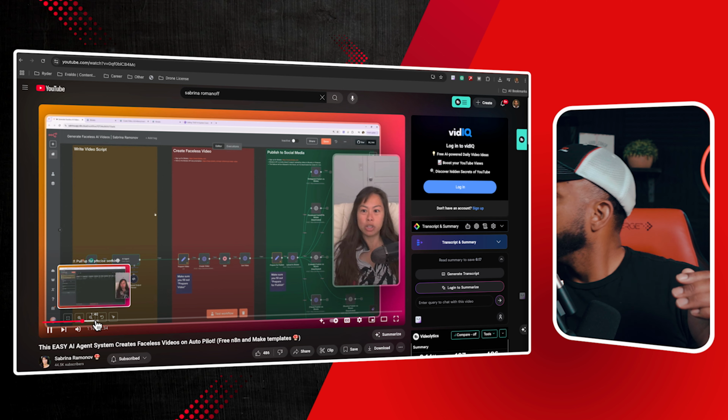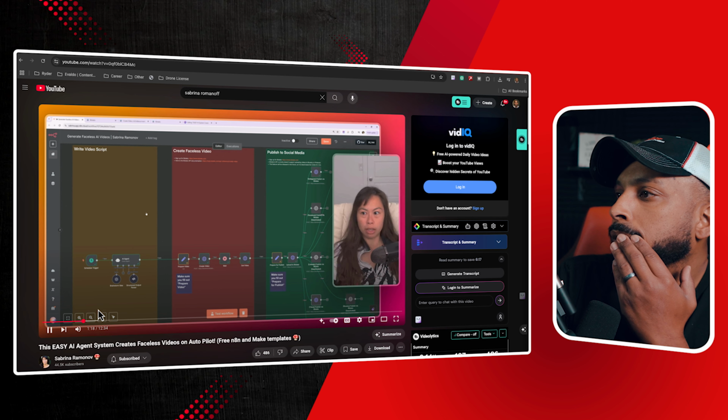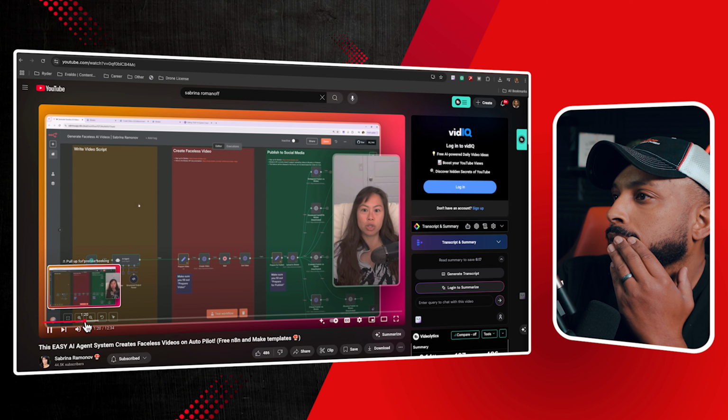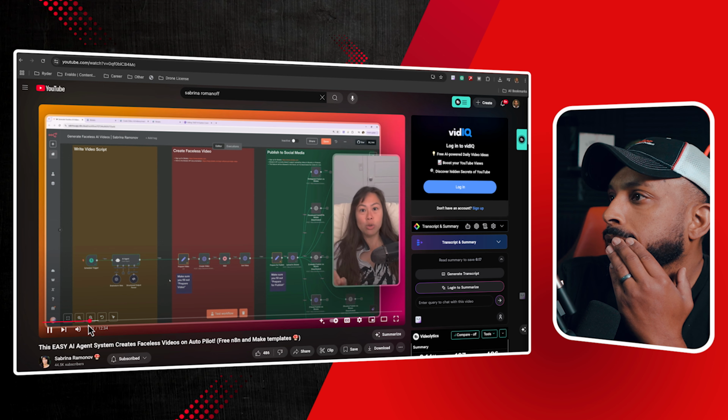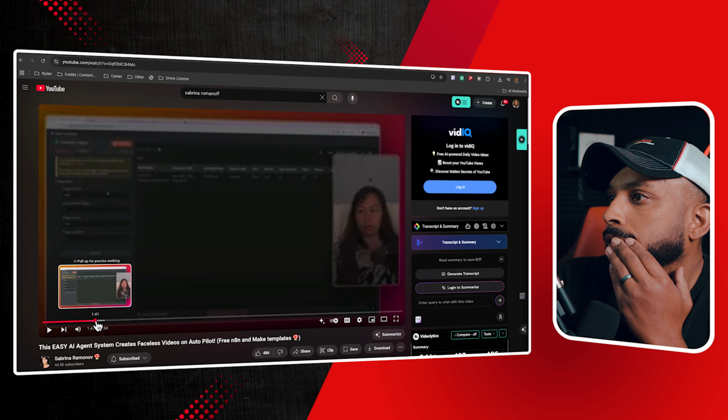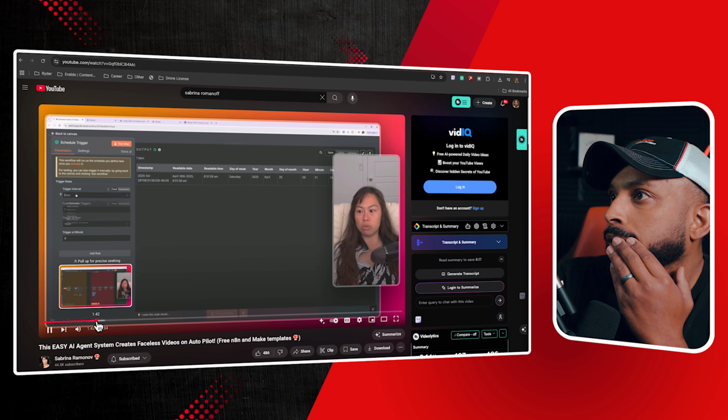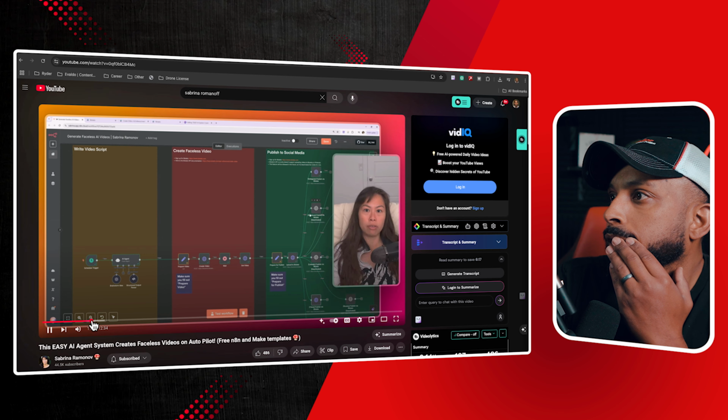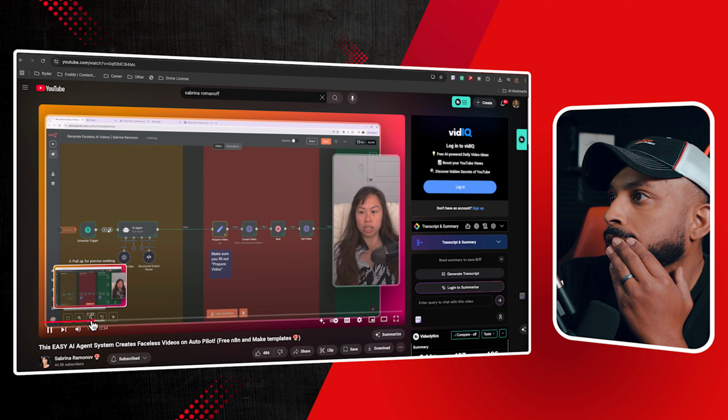Okay, so let's dive into how the workflow works. There are basically 3 parts. Number 1 is writing the video script first, and then I'll explain the only 2 nodes that you need to edit to get the entire workflow up and running for the first time. The first step is researching and writing a video script.